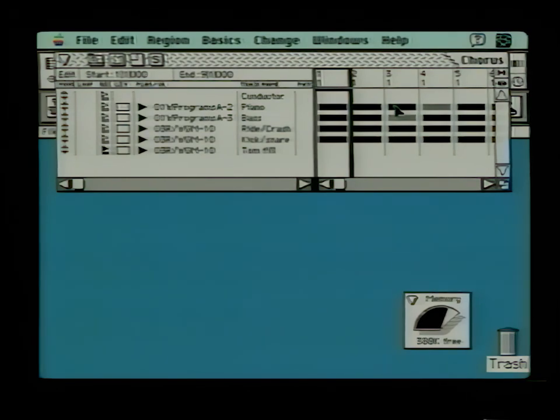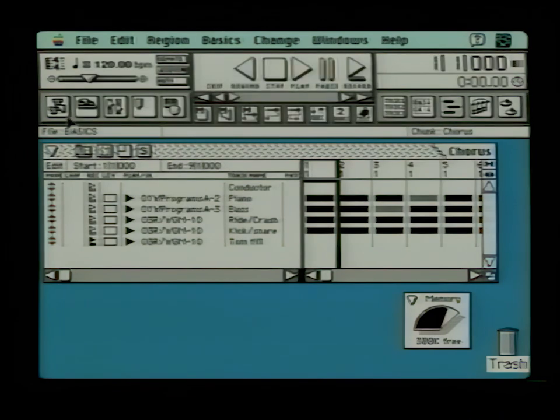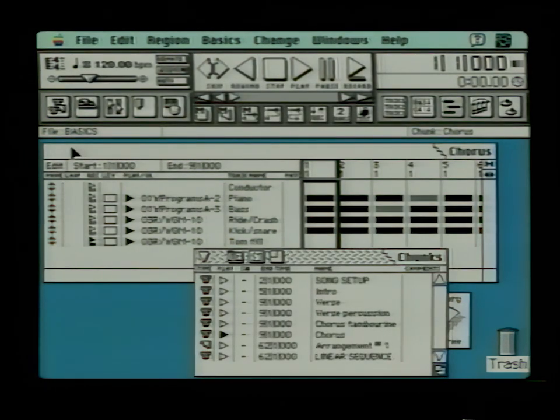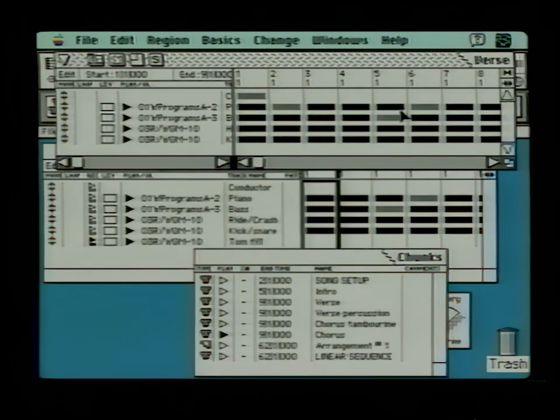Here's another way. Click on the Chunks window button. Highlight the name of the verse chunk. Click on the Tracks window button, and you see the Verse Tracks window.